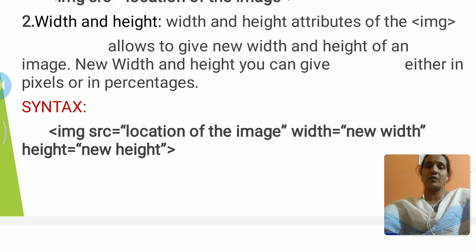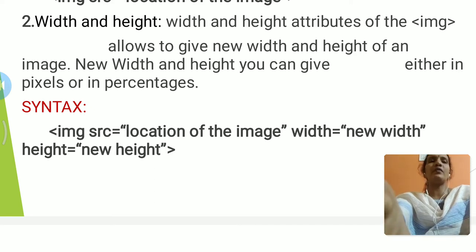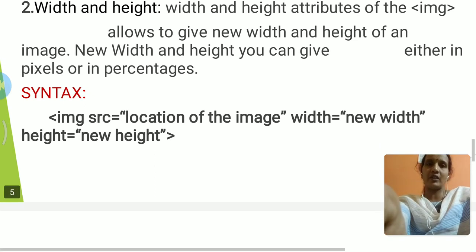But if you don't want the image at that size, you want to decrease it, then you have to give a new height and new width, however much you want. That is possible by using the width and height attributes. Width equals how much width you want and height equals how much height you want. You can modify the default height and width of the image using the height and width attributes.